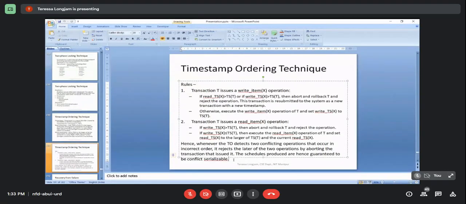Okay, as an example, I will give it as an assignment. You can search the web also. You will find many transactions, and you have to explain how the two-phase locking technique guarantees a serializable schedule, and also how the timestamp ordering technique guarantees a serializable schedule. Okay, so I'll give it as an assignment. This is going to be your last assignment.